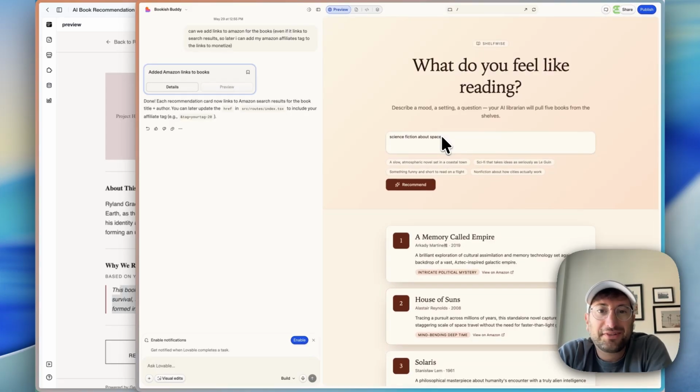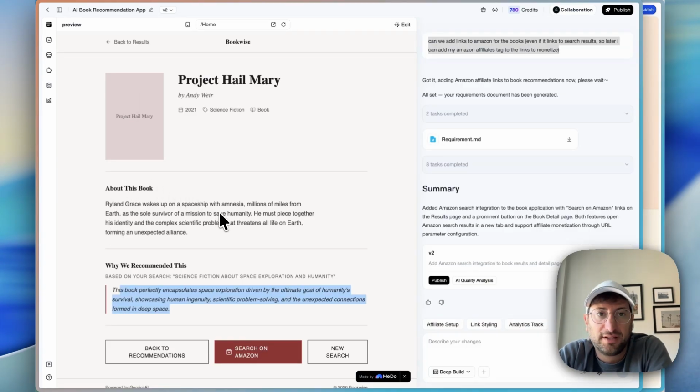But again, I'll leave it up to you in the comments. Let me know which layout you prefer. I think I like the multi-page layout of what MeDo did. But yeah, let me know in the comments what you think as well.